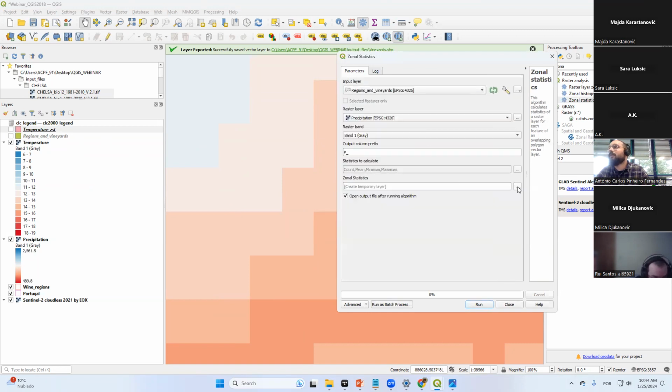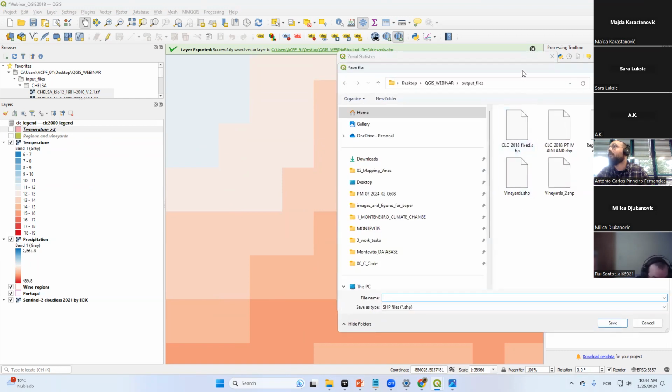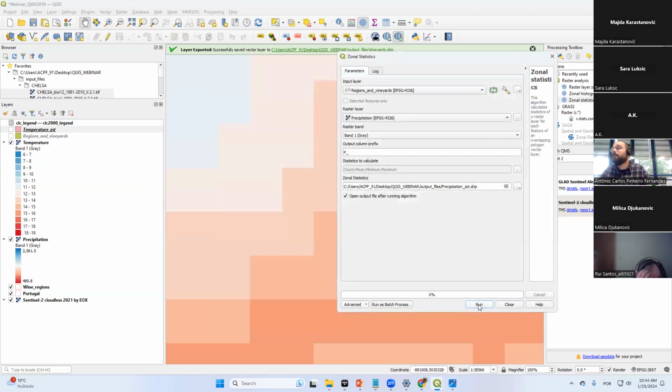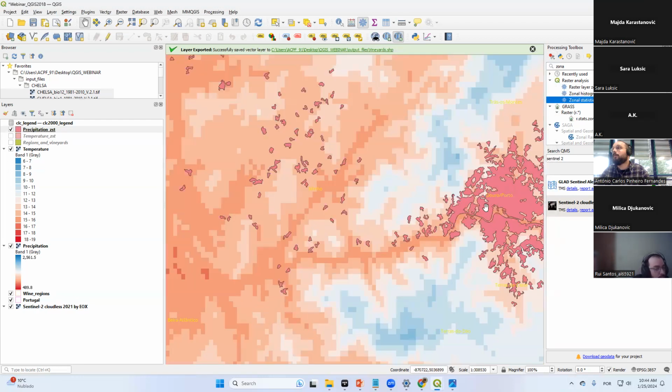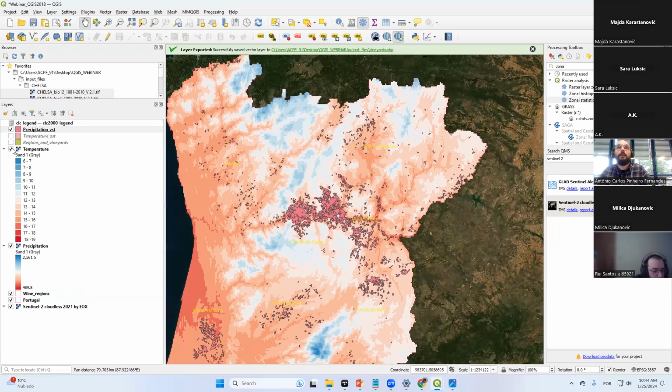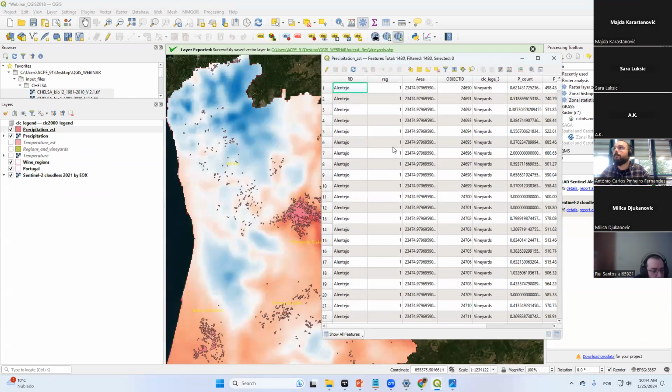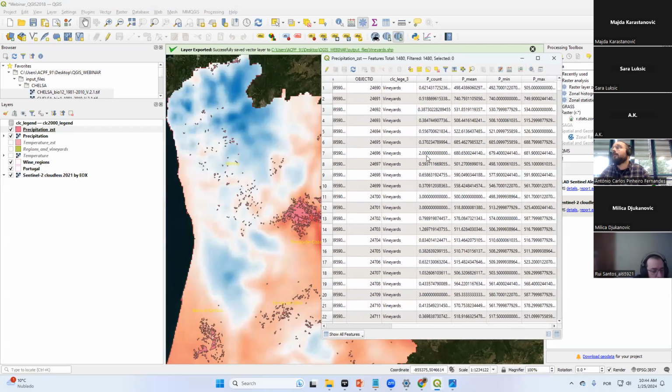Then let's go back. We are going to save the file. Let's save it as precipitation ZST. Now click on run. Pause. And now let's open our attribute table. Now for each vineyard polygon, we know the number of pixels, the average precipitation, the minimum precipitation, and the maximum precipitation.